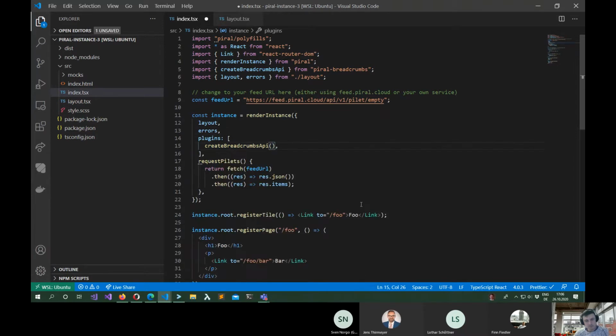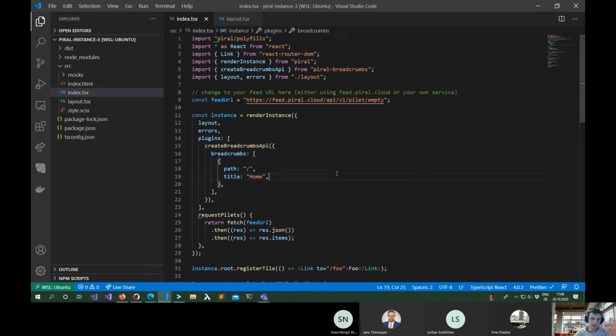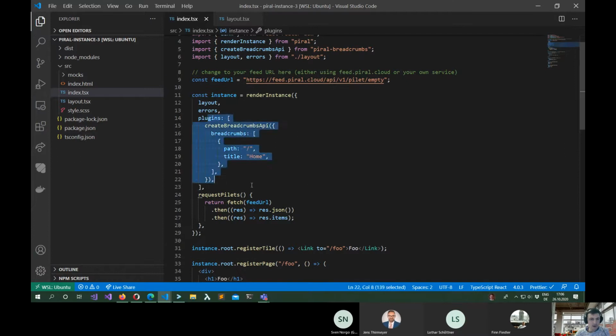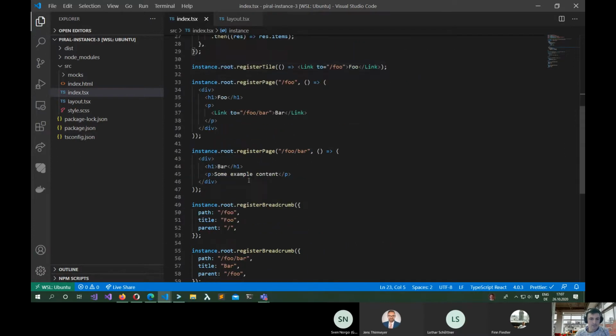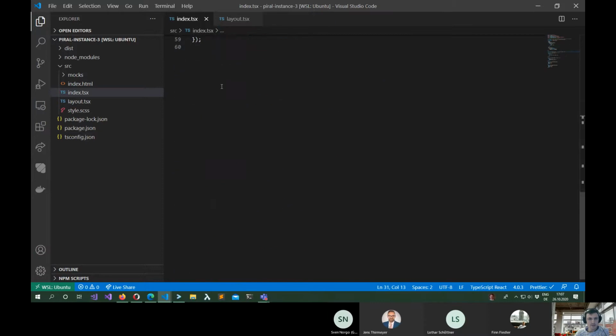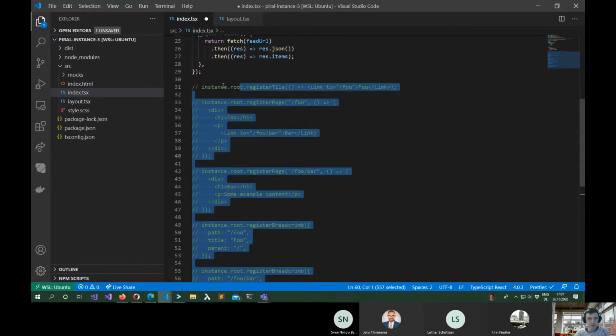If I don't say anything, you get the default, but maybe you already want to define some breadcrumbs. What makes quite often sense is that you define, for instance, a breadcrumb for slash, which I would just call home, maybe. And that's about it. So now Piral breadcrumbs is ready to be used. So we can, for the moment, forget about all of that. Let's just comment it out.